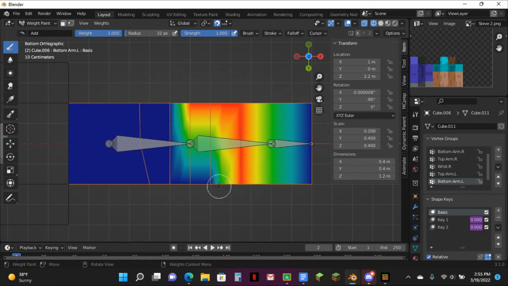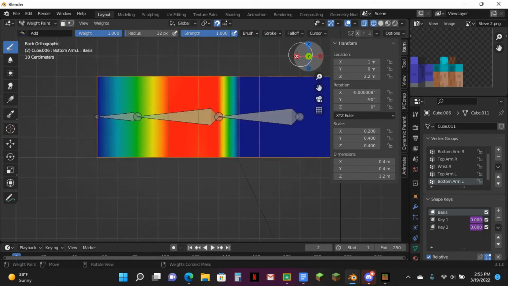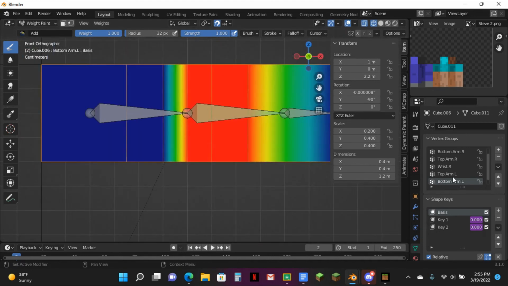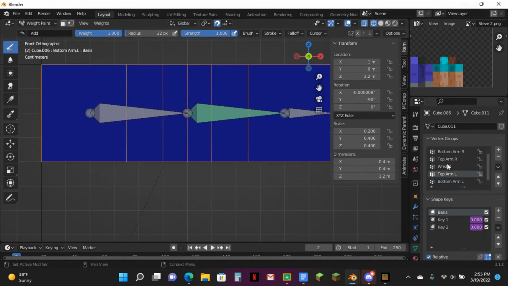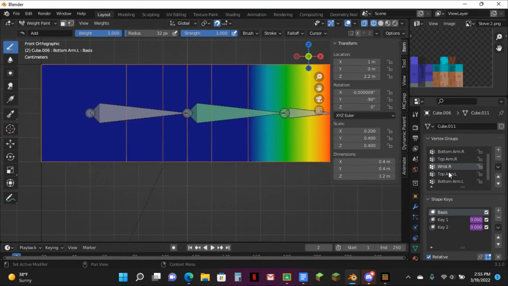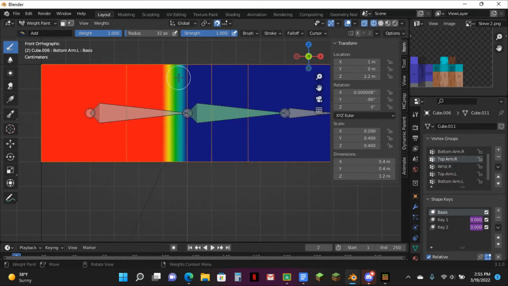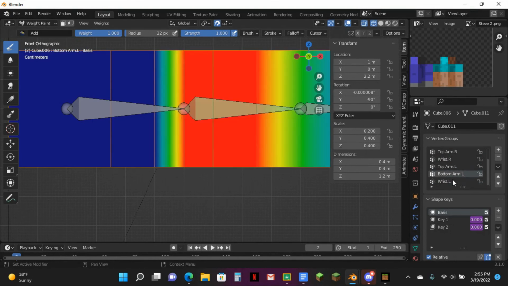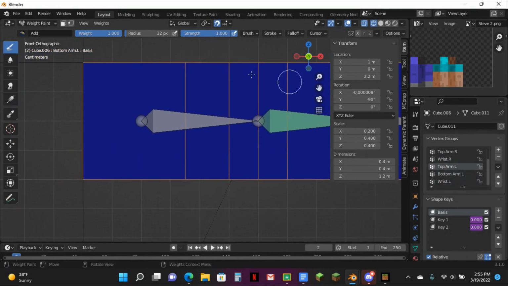Don't do legs yet. I will show you legs in a different one. I'm not sure I'm going to show both styles of ankles, but I might. So you have to fix that, and I'll show you how to do that after I finish with the top arm.